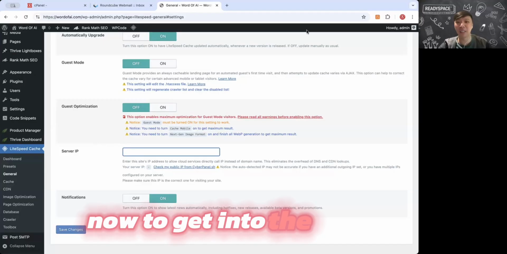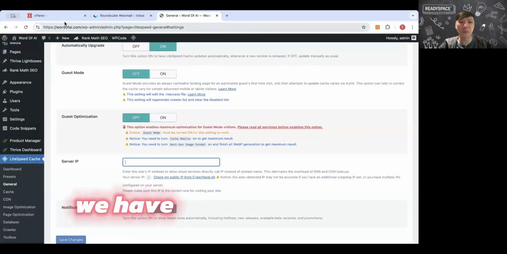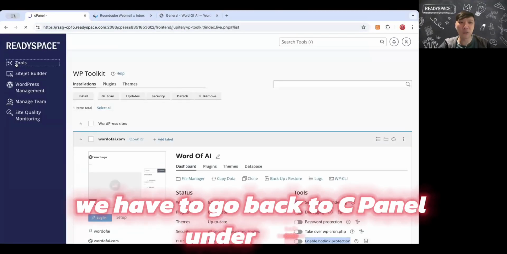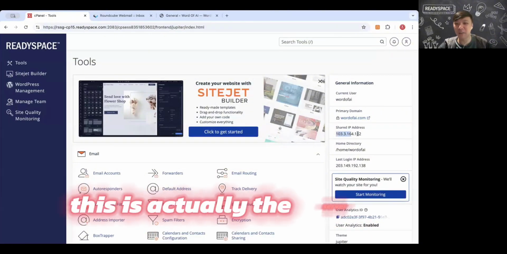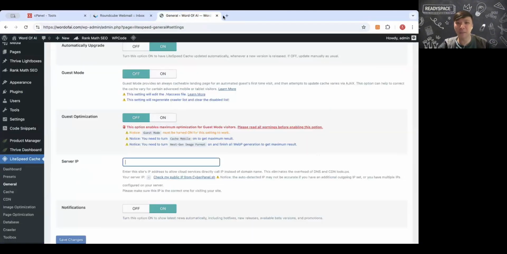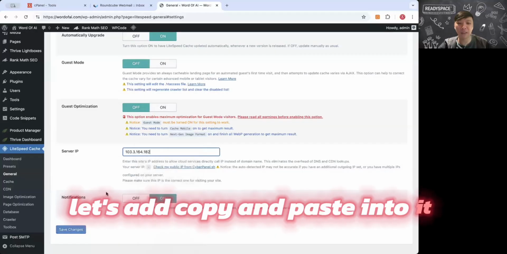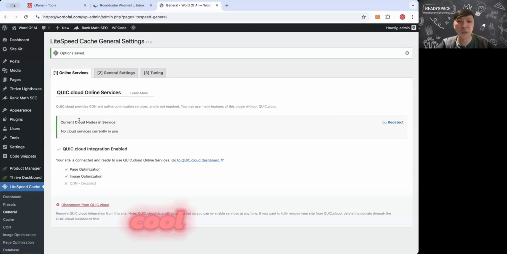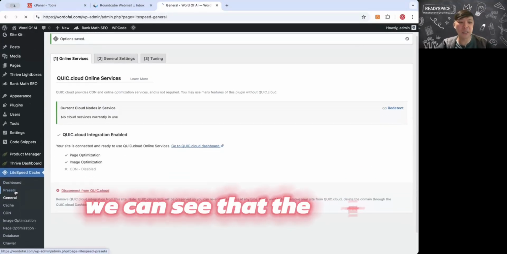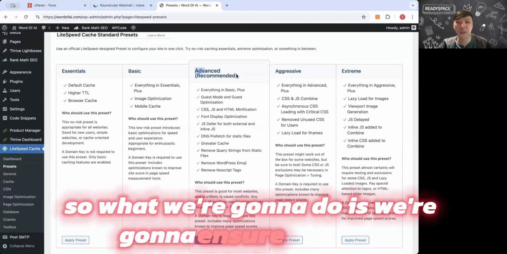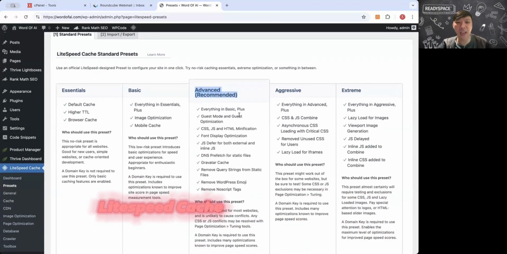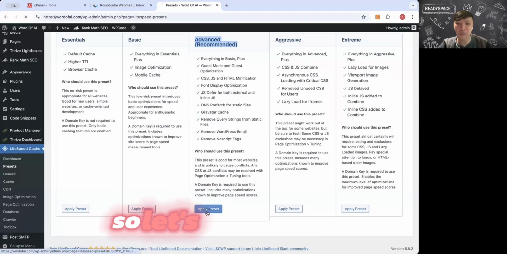Now, to get the server IP, we have to go back to cPanel under Tools, and then you can see that there's this IP over here. This is actually the server IP of the website. Let's copy and paste it into it. Save. Cool. So once it's saved, we can see that the preset is enabled, right? So we're going to ensure that this LSCache preset is enabled. So let's apply the preset.